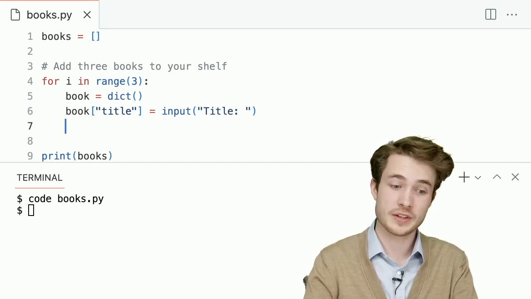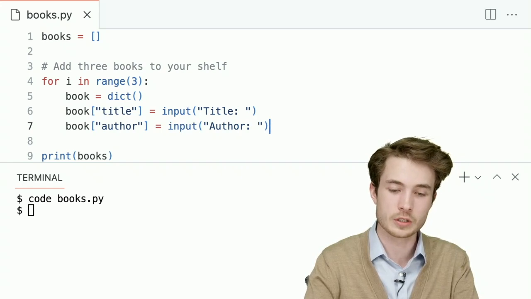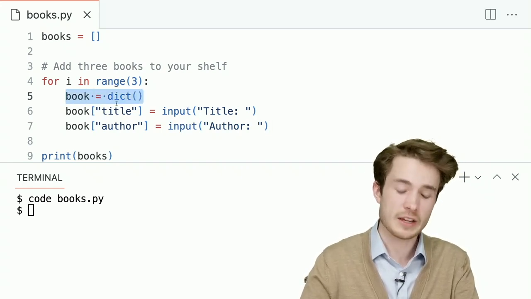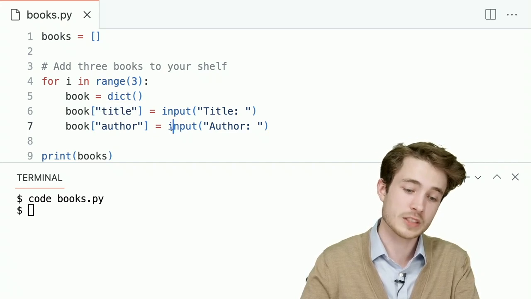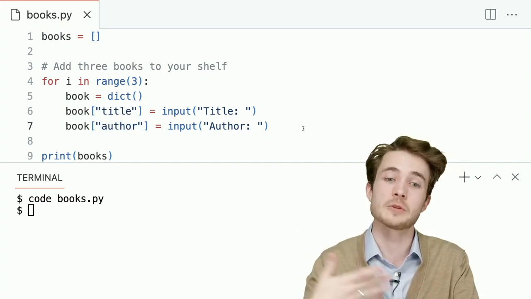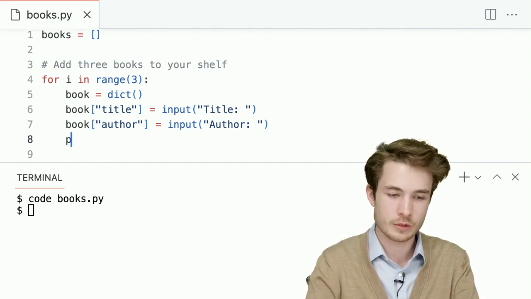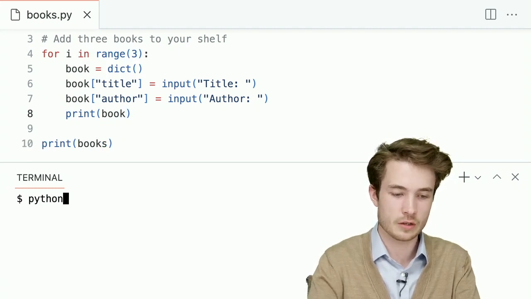Similarly, I could also add an author to this book. And I'll say the input for that will be asking the user for an author. So now we have this blank dictionary. We've asked the user to give us a new value for the key title, and similarly a new value for the key author. We've made these keys and given them some value from the user. All right, we have our book. We could even print it out if we wanted to. We could print book down here. Let's run python of books.py.